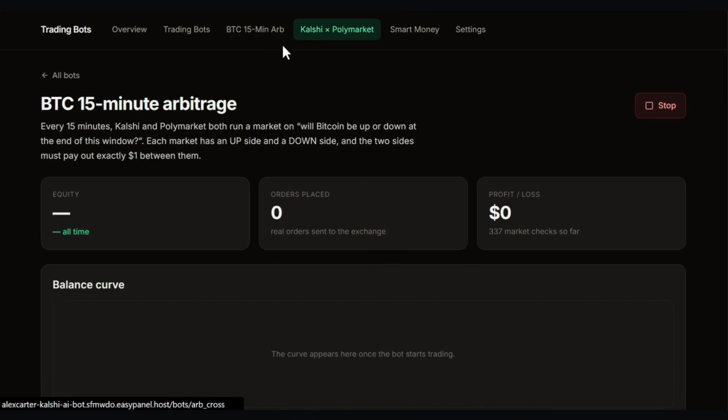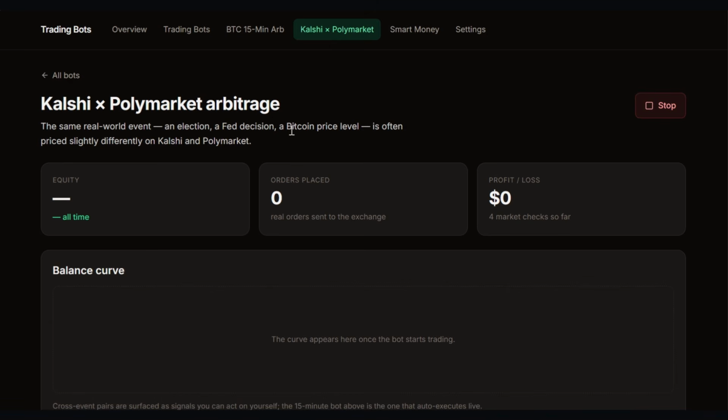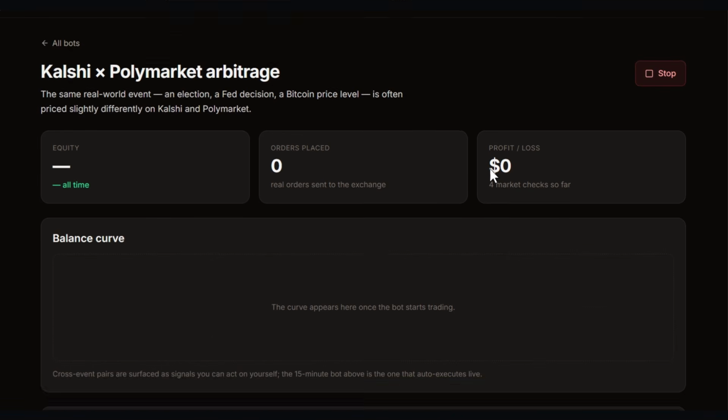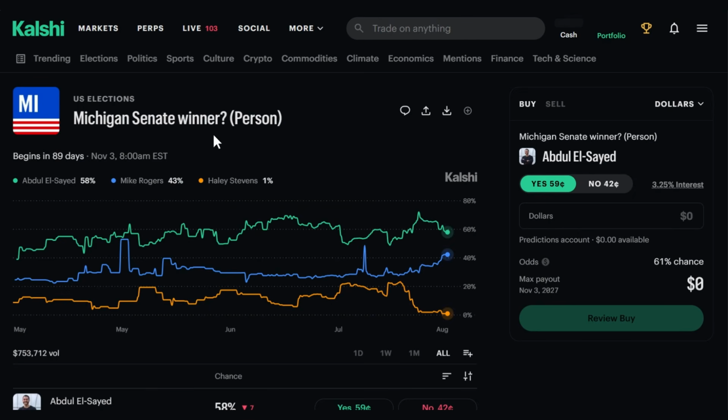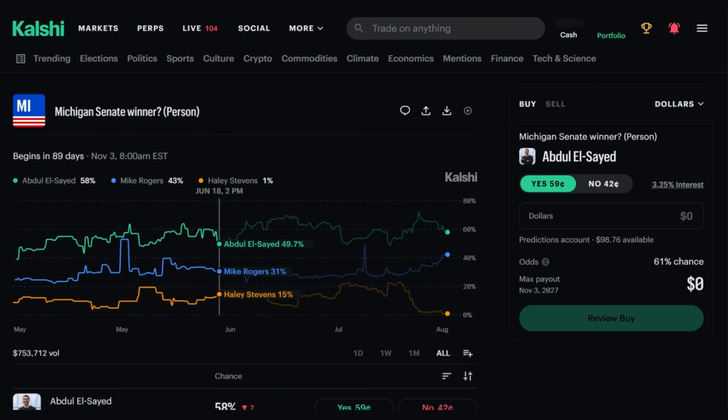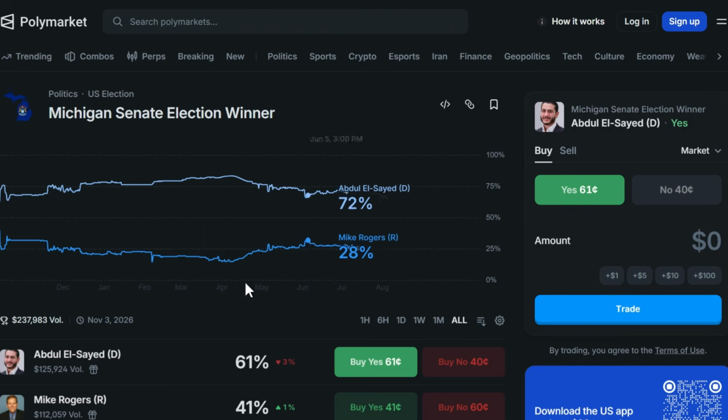Second is the Kalshi times Polymarket arbitrage. This one matches the same event on both exchanges and flags it the moment yes on one side, plus no on the other costs under $1 after fees. This one signals only. You take the trade, the bot just does the watching so you don't have to.